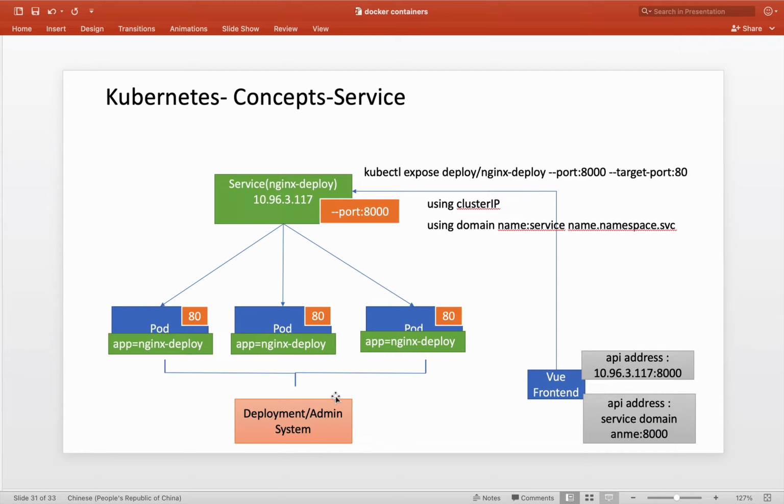If some set of pods called the backends provide functionality to other pods called the frontends inside your cluster, how do the frontends find out and keep track of which IP address to connect to, so that the frontend can use the backend part of the workloads? So this is why we should use the service.